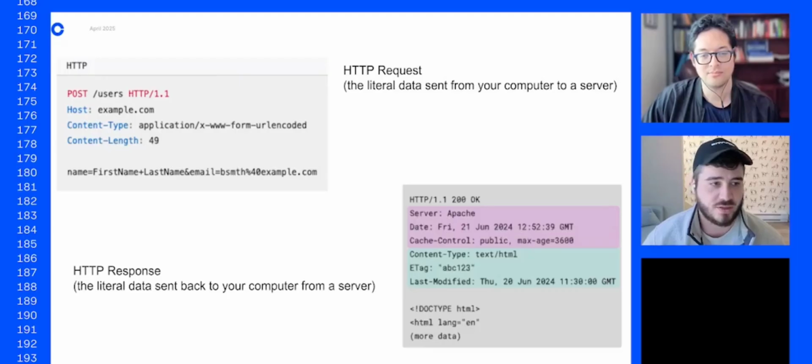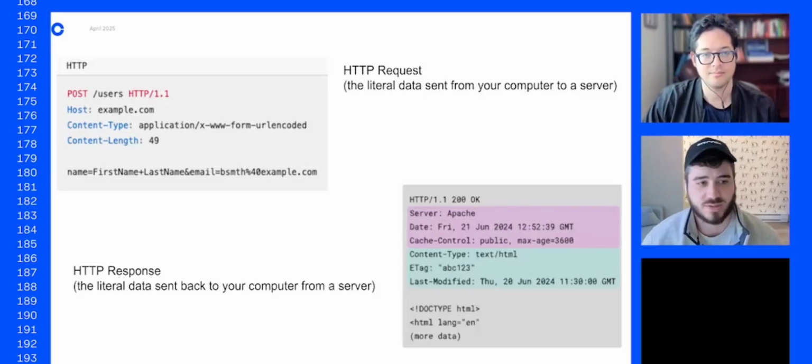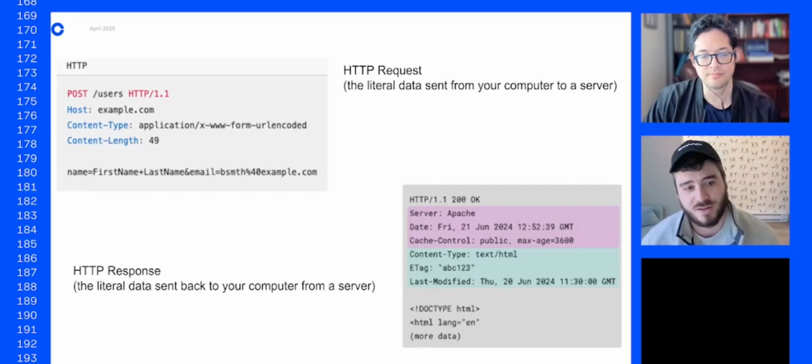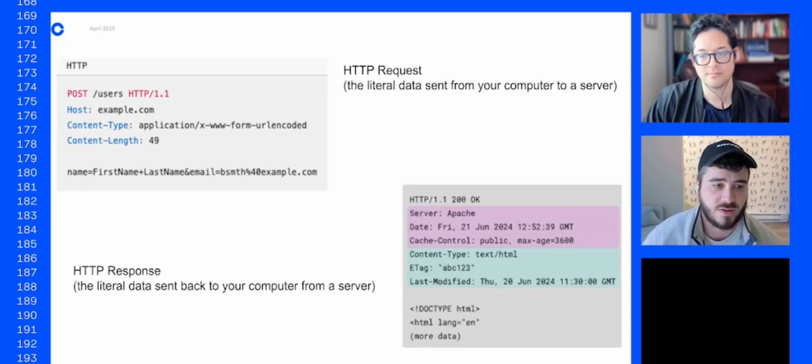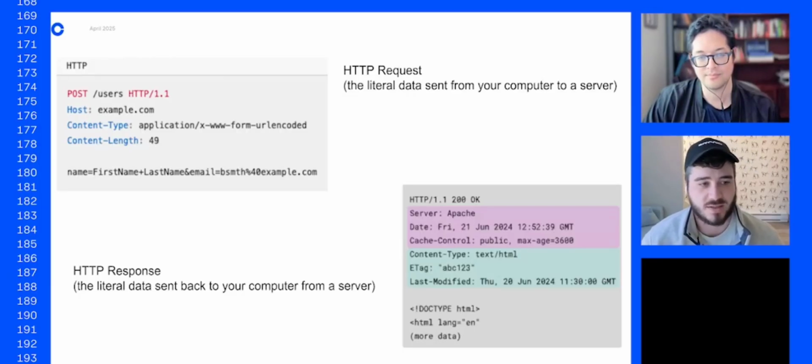And HTTP is the structure of that data. In HTTP, you may send a request to a server and say, hey, I want to post to the /users endpoint. I'm adhering to HTTP 1.1. The host that you're trying to access is example.com. The content type is application/x-www-form-urlencoded. And the amount of content to expect from me is 49 bytes. Then a new line, and then the bytes that you're going to send to the server.